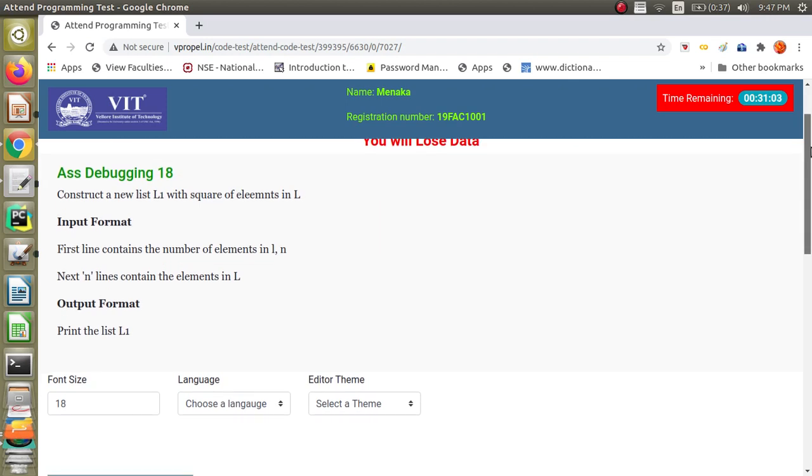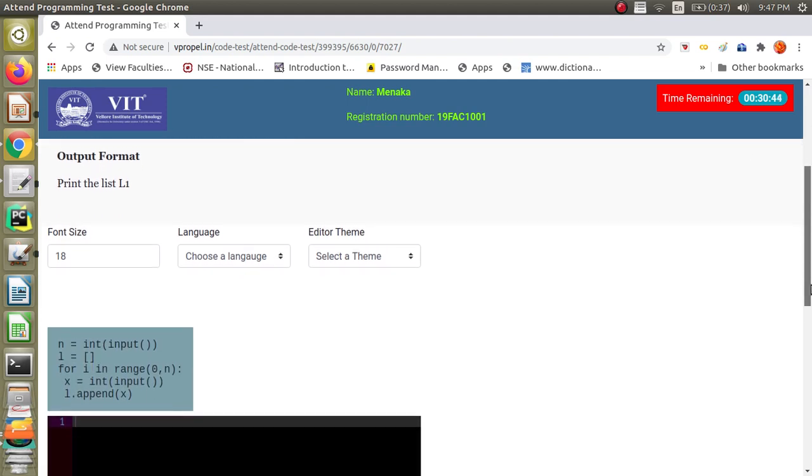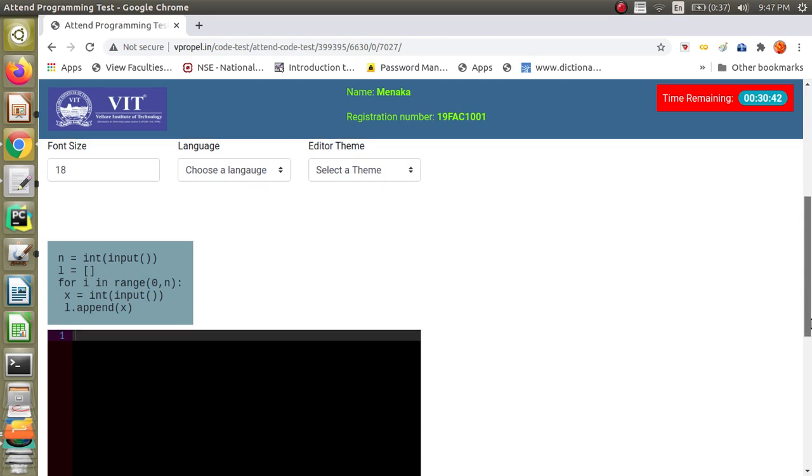So consider this debugging question. When you are going to solve a debugging question, those boxes for PAC will not come, because here we have to just understand the code and make the modifications or add new lines. So this is the question, and the corresponding input and output format is there. Now let us see the question.